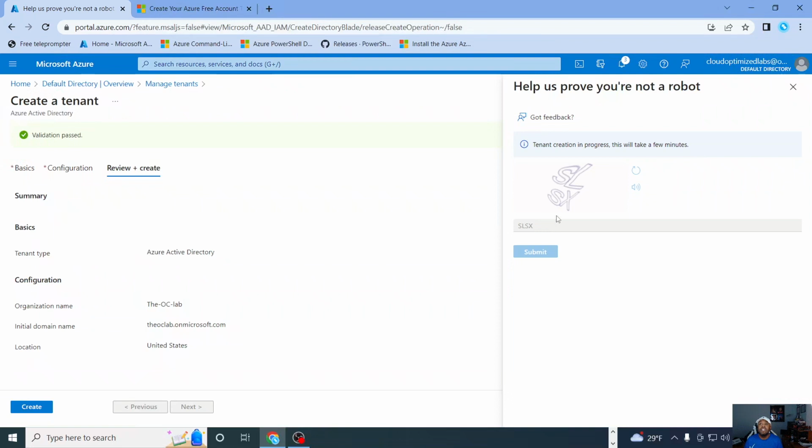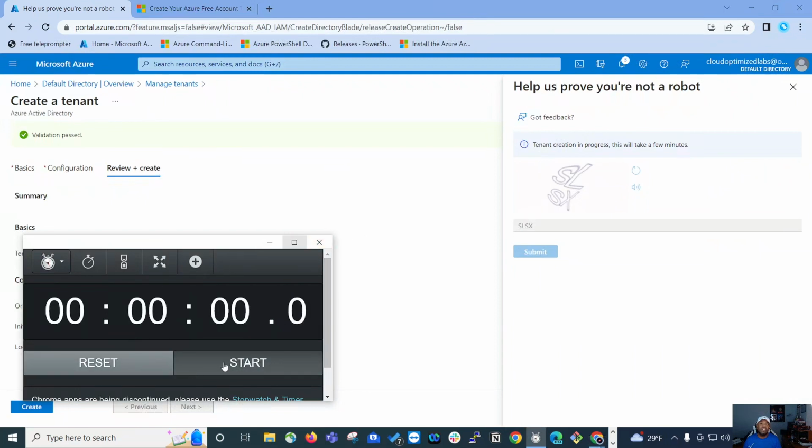Submit. Tenant creation in progress. This will take a few minutes. So I'm gonna assume it worked. We'll just leave this right here for now and see what they show us. And we can start us a little stopwatch to see how long it takes.